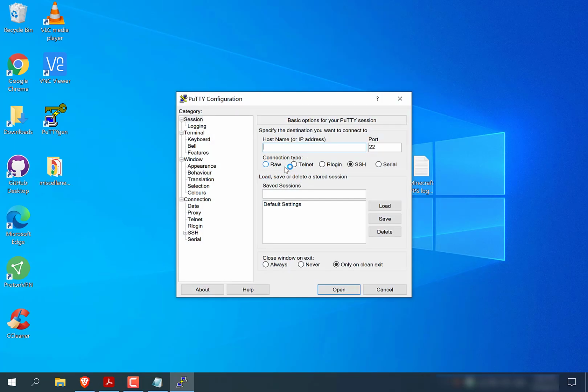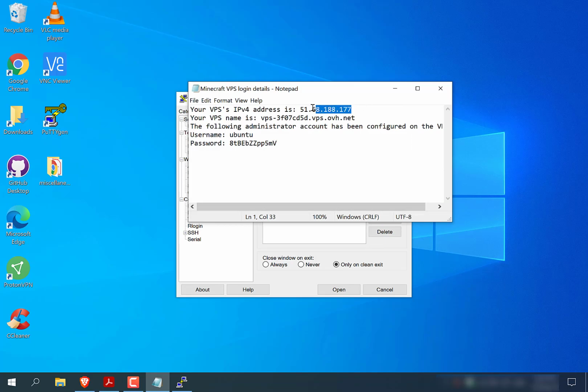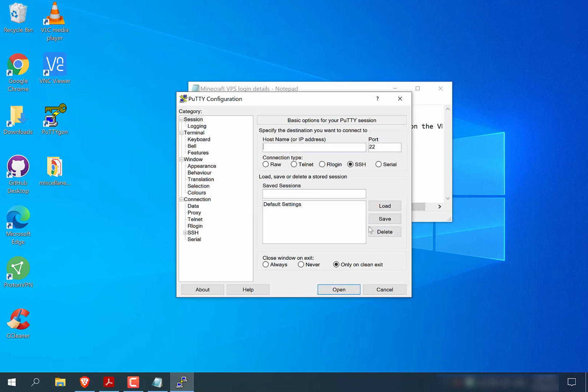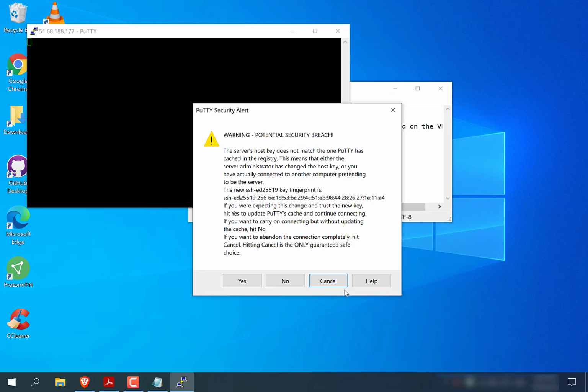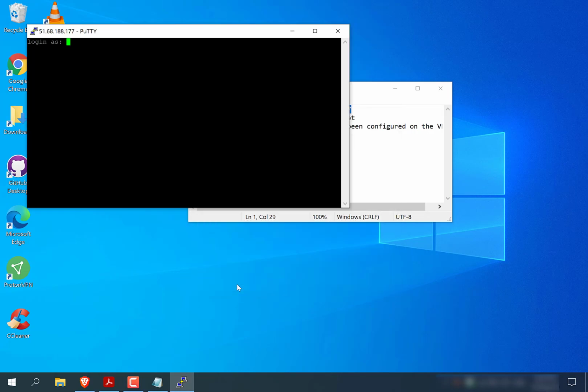You'll need to enter your VPS's hostname or IP address, so we have it in the notepad here. So just highlight it and then copy it and then paste it in here. You'll want to make sure SSH is checked and that the port is port 22. Click open. You'll then get this warning here that's warning you of potential security breach. It's not, it's just you connecting to your server. Hit yes. And then you'll see one line of text saying login as.